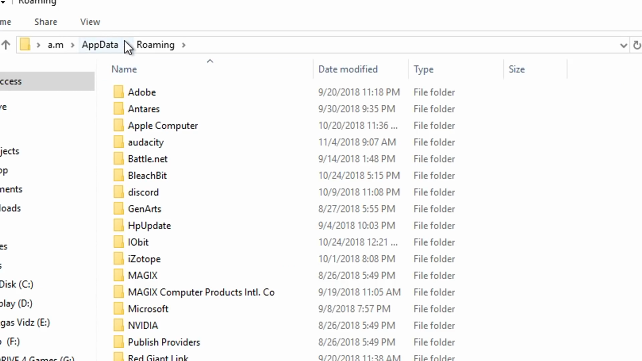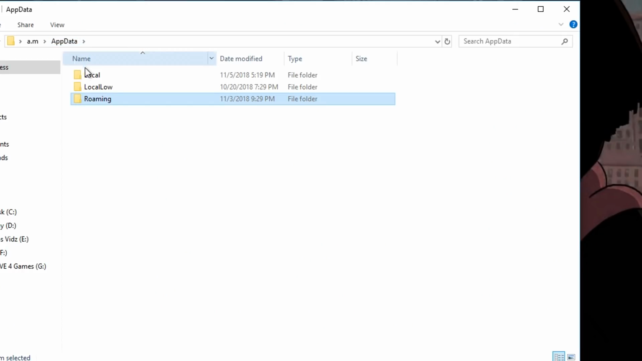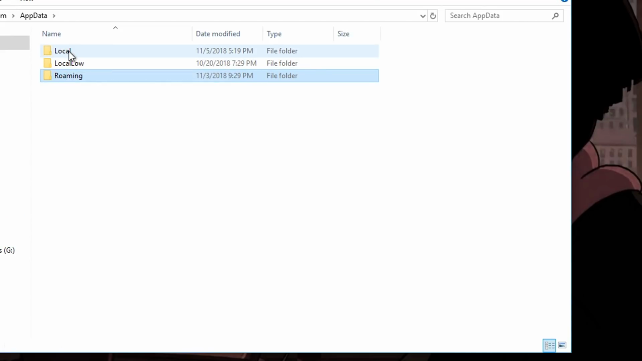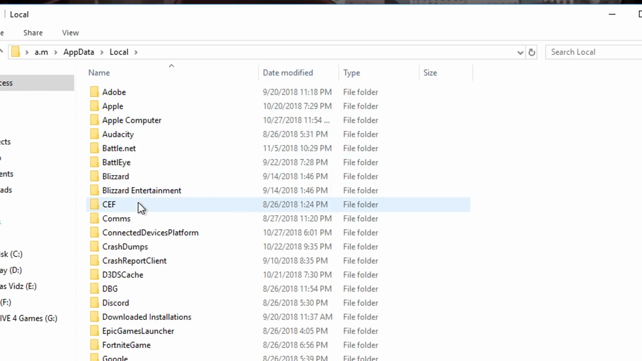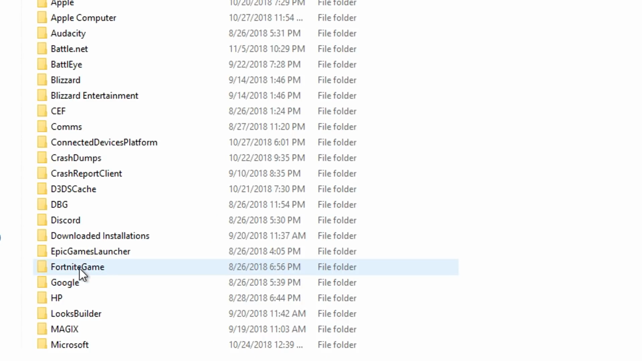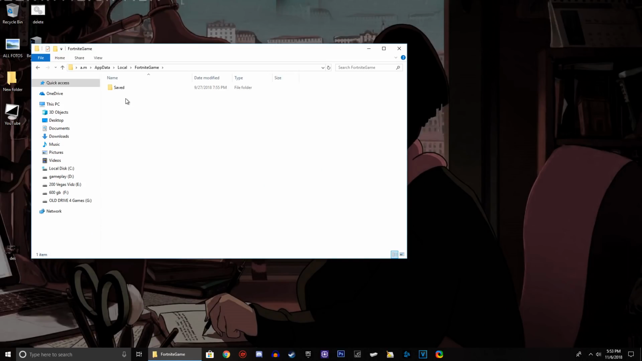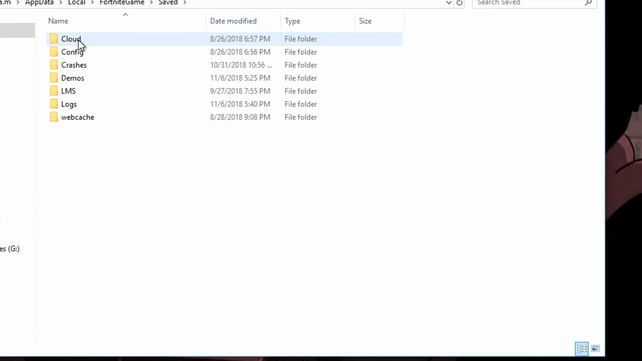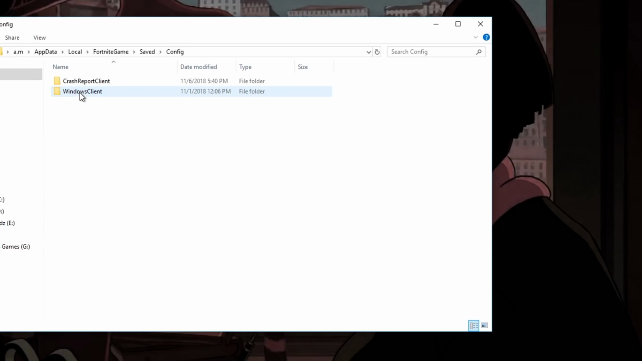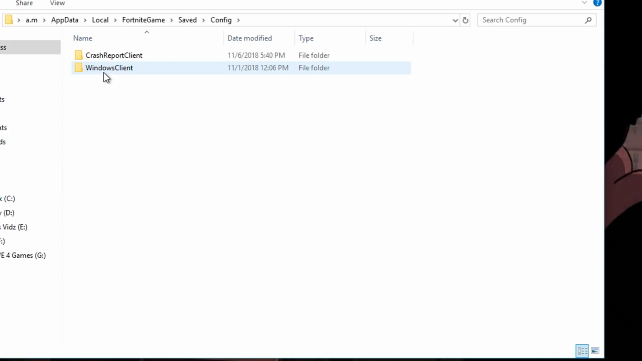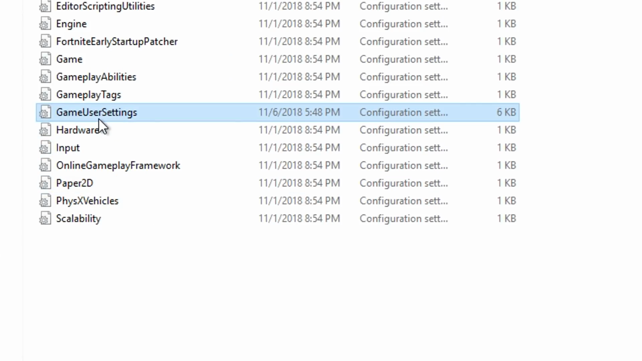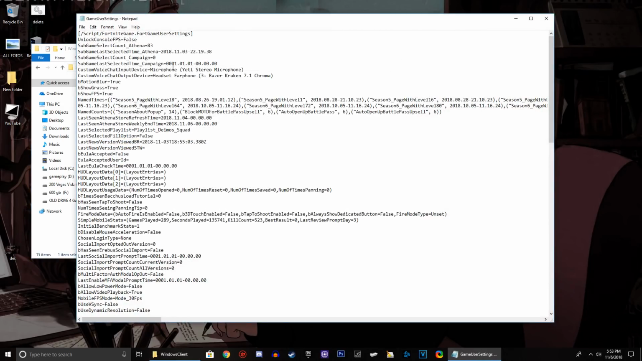And then on the top, click AppData, and then from AppData you can go to Local, click on that, and then just find your Fortnite game, click on it, and then go to the Saved folder, click on that, and then Config, and then from Config you would go to the WindowsClient folder, and then just find GameUserSettings.